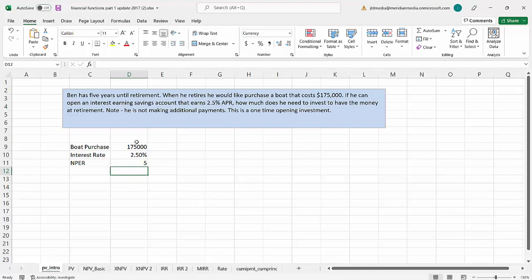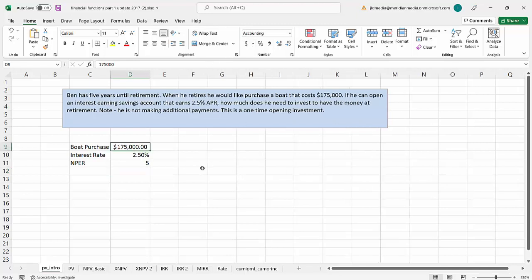So the warm-up I'm going to do is a fun one, right? I really love fishing. I love boating. So let's say that 5 years from now, I'm going to retire. So NPER, a total number of periods, is 5 years. I'm going to retire. And when I retire, I would like to buy a really expensive boat that costs $175,000.